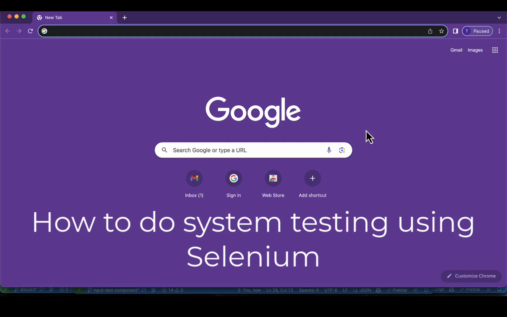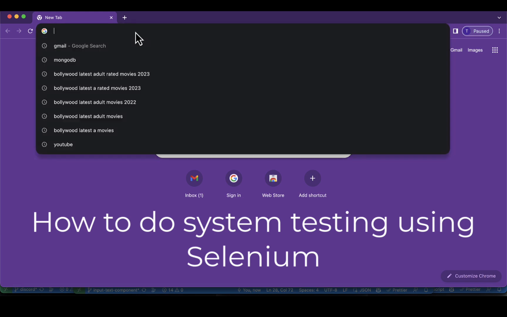In this video, we will see how to do system testing using Selenium. Selenium is one of the most popular tools used to do system testing. So let's go to the Chrome browser and install Selenium.